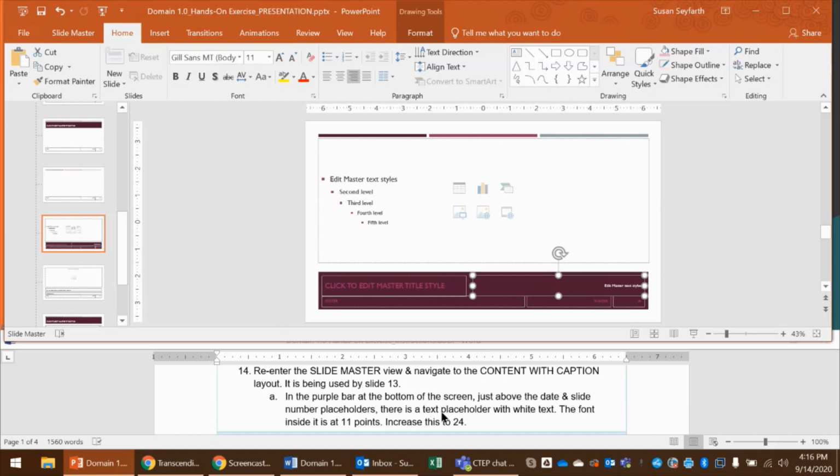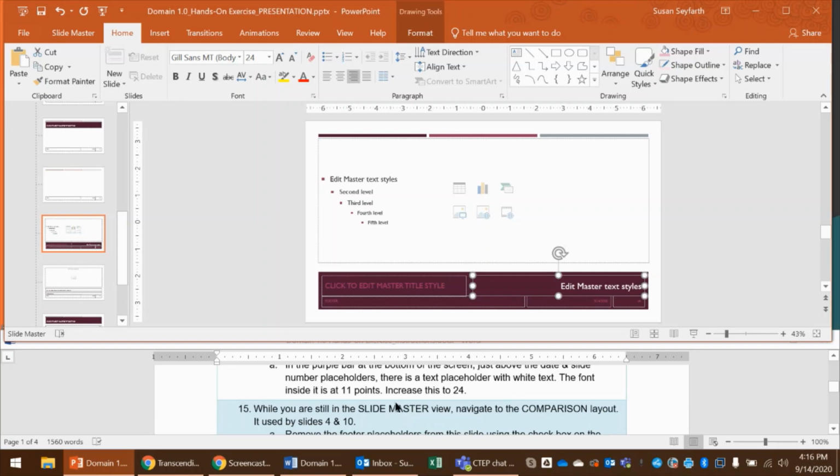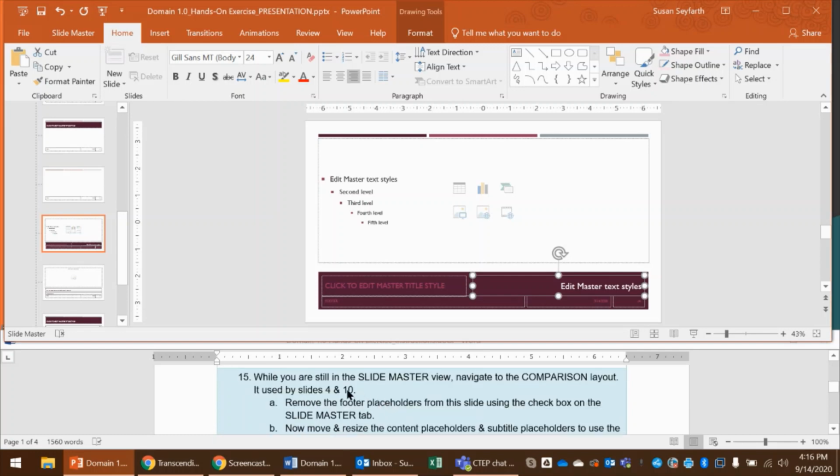Let's increase this to 24 points. Notice there's no plus at the end here. I'm working with one font size. So I can grab this drop down and just select 24. Done.